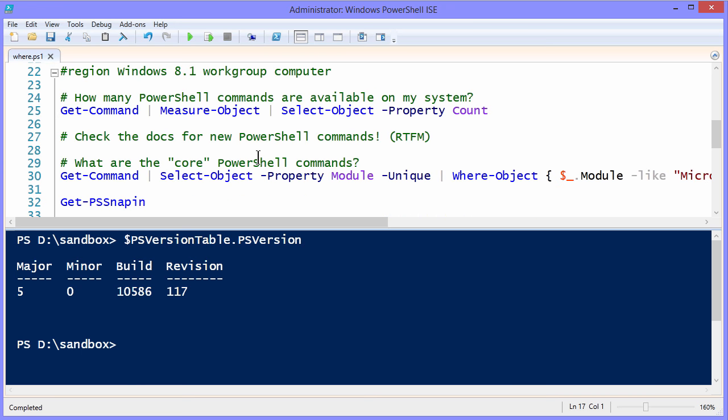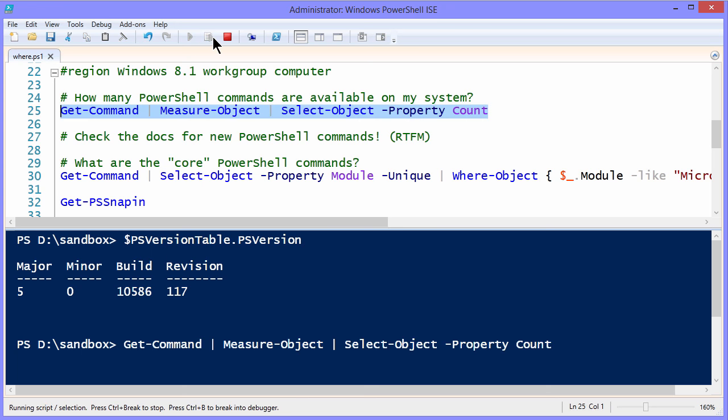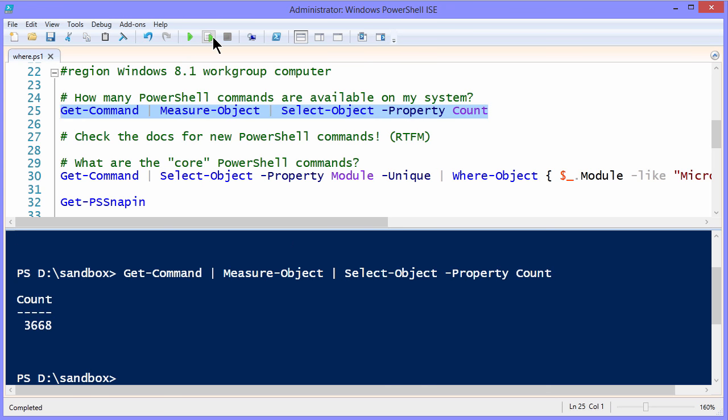Now let's get into the heart of the matter. I'm working from a Windows 8.1 Enterprise Edition workgroup computer, and we may wonder, for instance, how many PowerShell commands are available on your system. So on line 25, we're running Get-Command into Measure-Object, which will count them up and display a number of properties, but I'm selecting out only the count property so we can just get a raw number. On my system, I have 3,668 PowerShell commands available to me.